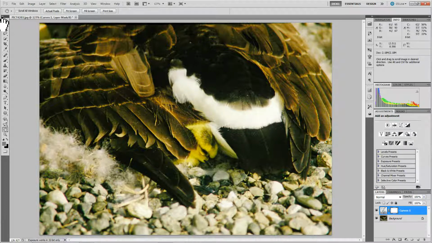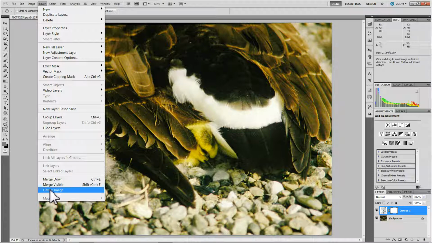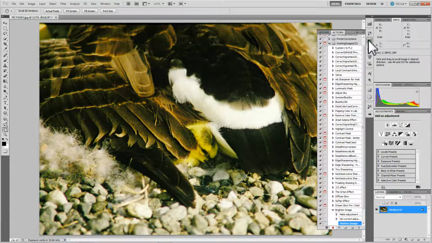Once I have that, I want to flatten the image, so I'm going to go up to Layer, and I'm going to come down to Flatten Image. And that's really all I want to do. Just a nice, simple, straightforward action. So now I go back over to our action palette.